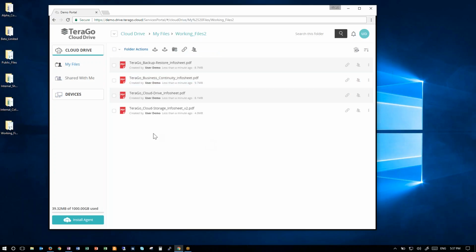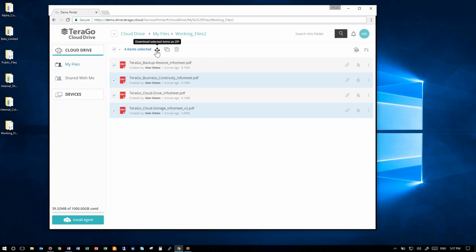Now let's say you want to download multiple files. You can actually do a select all, or you can select files that you like. In this case, I'll just do a demo select all, and you can download all of these files as a zip file. And what it'll do is collect everything that you want to download into one package that you can unzip once it's downloaded onto your drive.